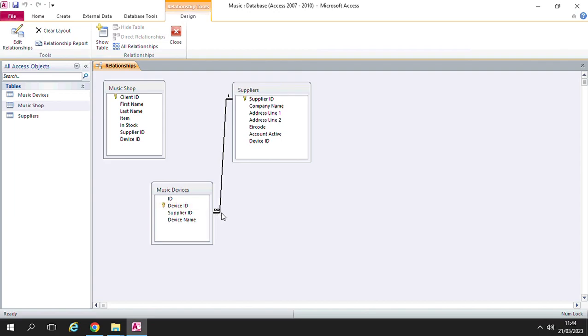So in our example, this means one supplier will supply many devices, but each device will only have one supplier in our example. So each supplier supplies many devices, but each device only has one supplier. So I hope that makes sense to you guys.